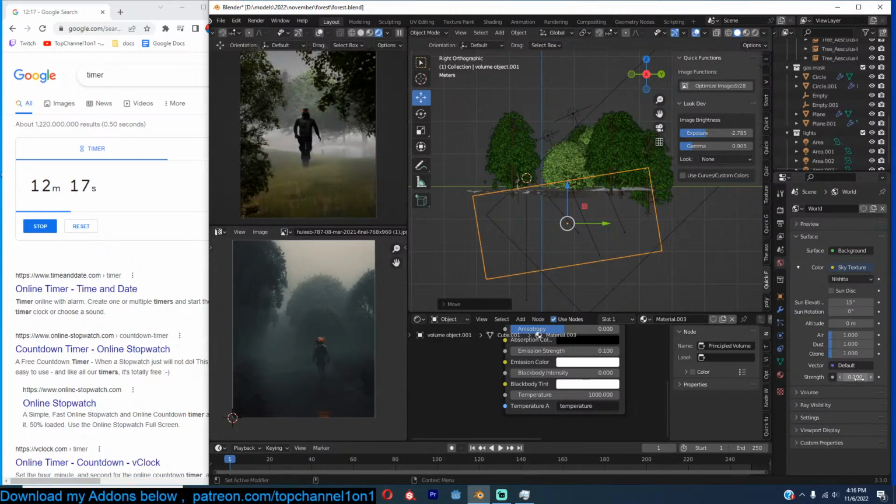Are you using an add-on for trees? Yes, yes, I'm using the botanical add-on.